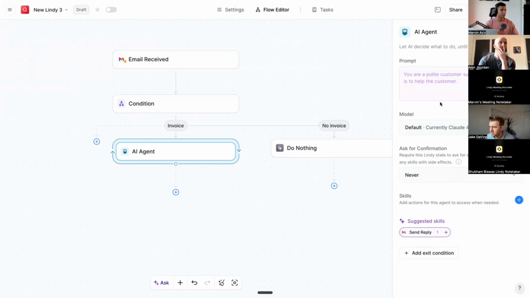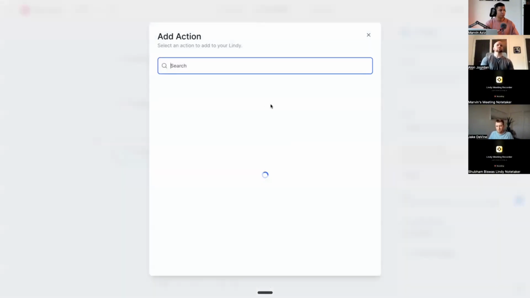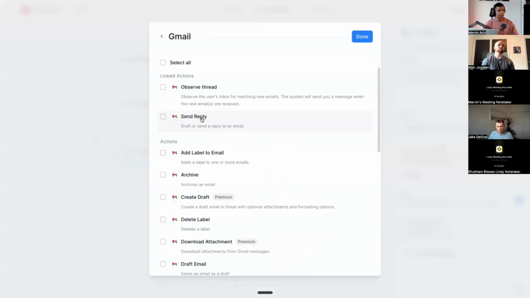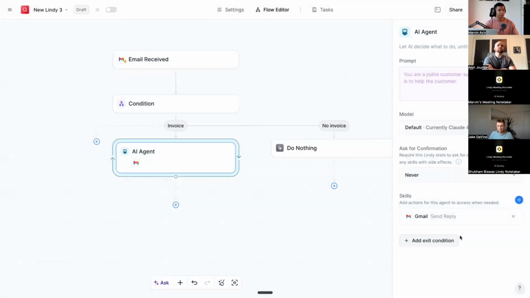The cool thing about AI agent nodes is that you can attach skills to that agent. So if you click here on the bottom right, the little plus icon, you can actually add all of the actions we have available to that agent, right? So if you want this agent to send a reply to that email, you could do so by giving it that specific skill right here. And then click done, and then it's capable of sending an email back.